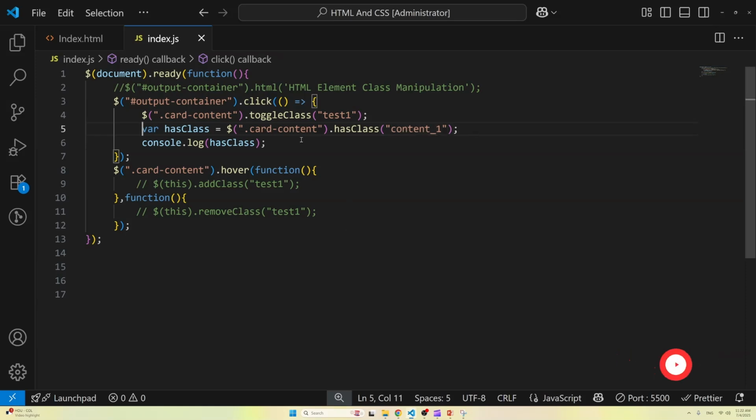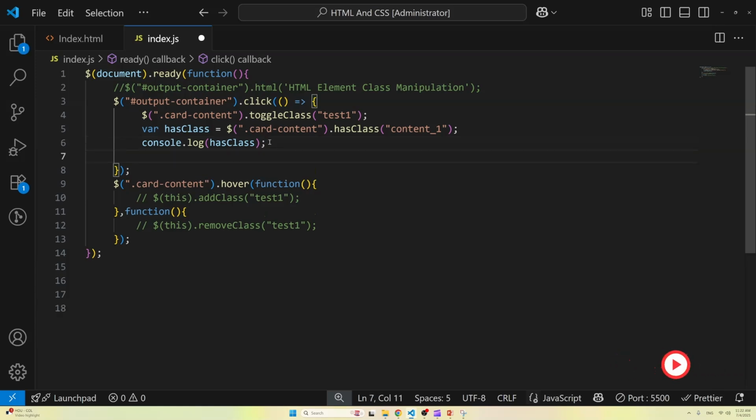Another method we have is css. The dot css method works in both ways, as a getter and a setter. We can dynamically set the inline CSS styles with a property and value, and we can get an inline CSS style with the property name. So it has two variants.